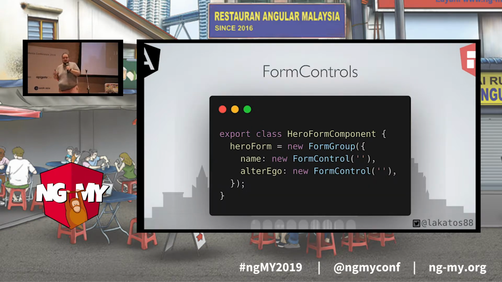Let's look at how it actually looks in Angular. So we've got the hero component, compared to the other one where you had all your model logic and nothing Angular related. This actually has a new FormGroup with 2 FormControls. And this is how you define your form instead of having to worry about the model.